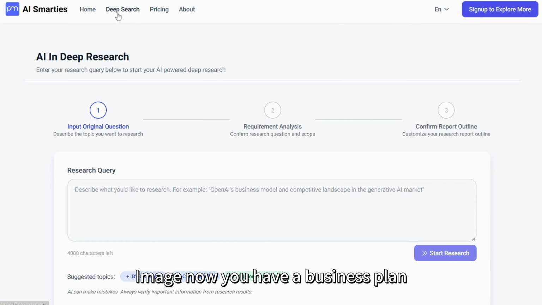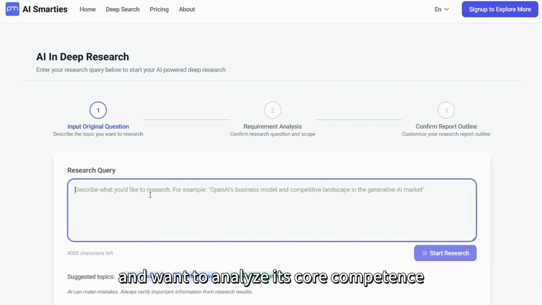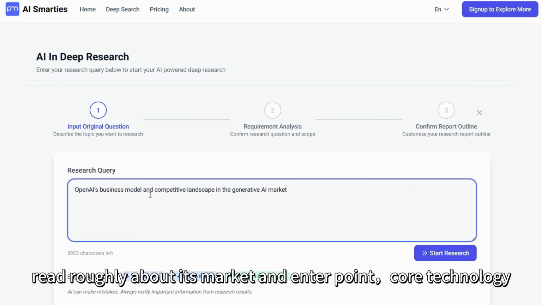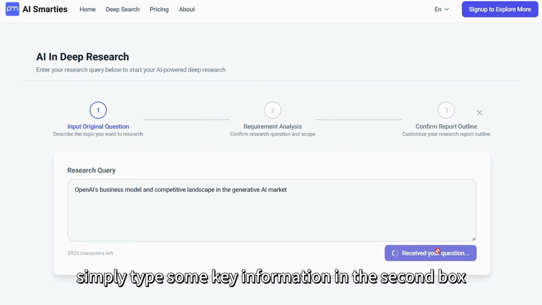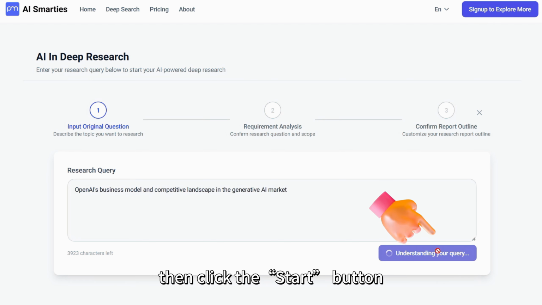Imagine now you have a business plan and want to analyze its core competence. Read roughly about its market entry point, core technology, business model, and the team. Simply type some key information in the second box, then click the Start button.